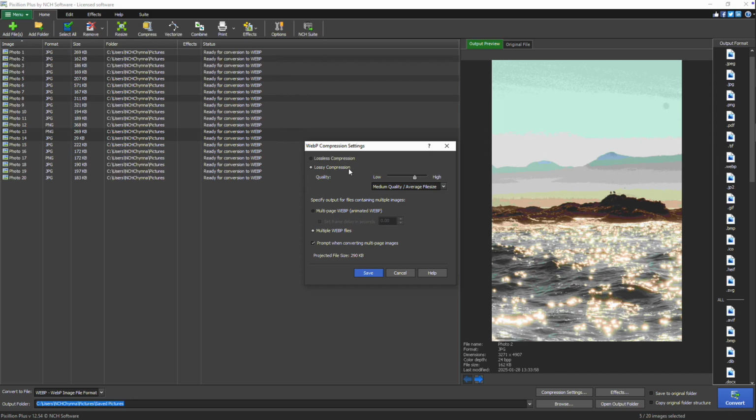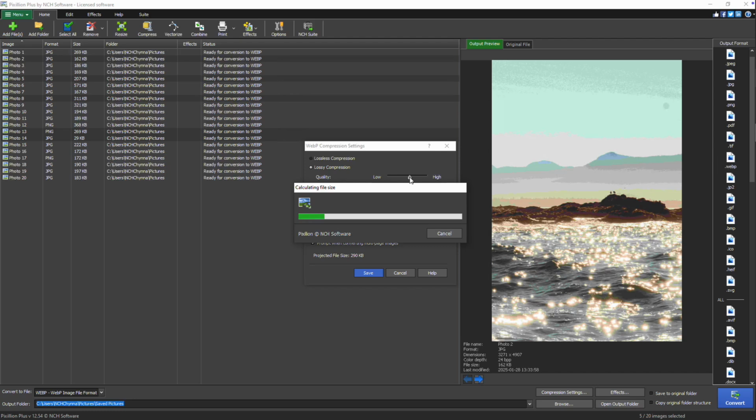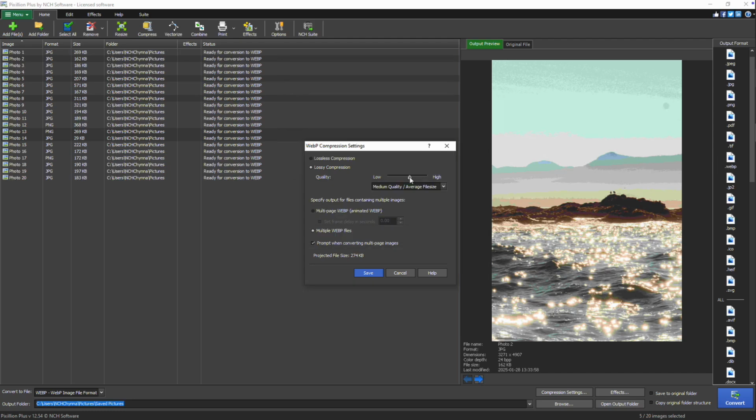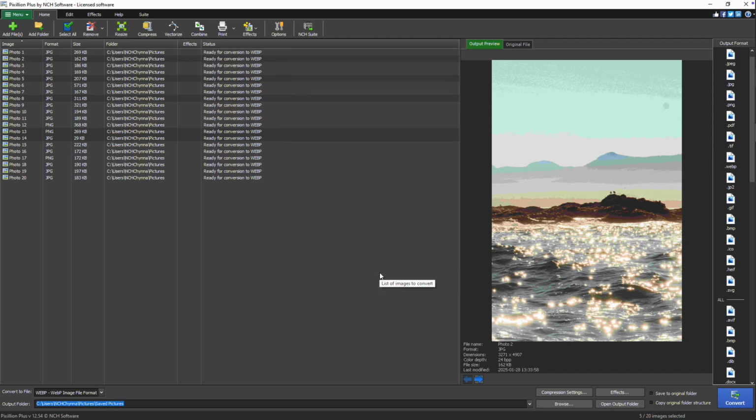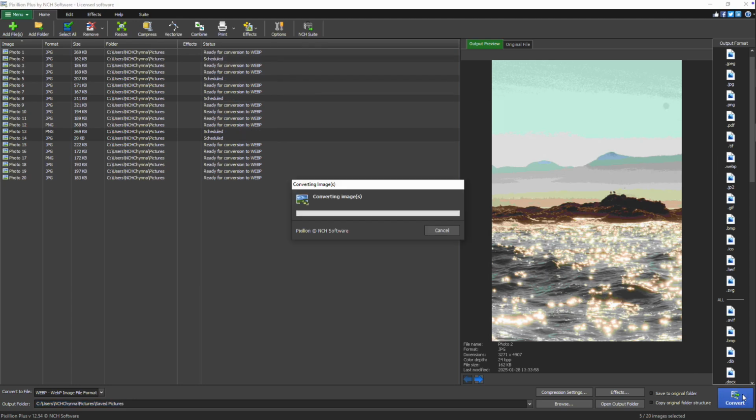Choose Lossy Compression to significantly reduce file size for faster web loading while maintaining acceptable quality. You can adjust the quality slider to find the right balance between quality and size. After selecting a compression option, click Save in the dialog. When you are ready, click Convert to start processing your images.